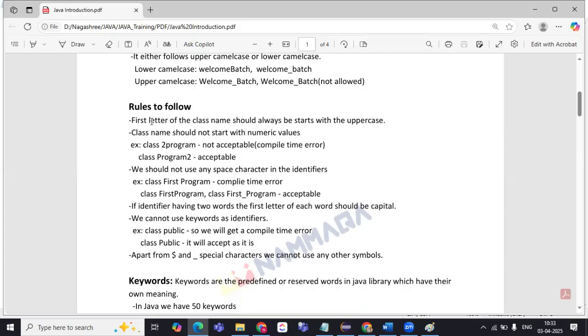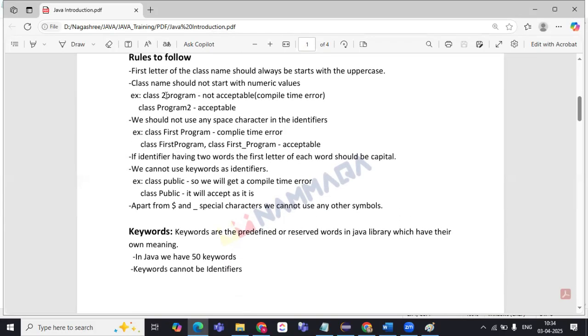And always we prefer that the first letter of the class name should start with an uppercase letter. Like the convention in any other language, right? If you take the example of English, every first letter in a sentence will be a capital letter, right? So that is how it will be written. Okay. Or as I said, it will not accept a numeric value if the identifier name starts with a numeric value. It will throw a compile time error.